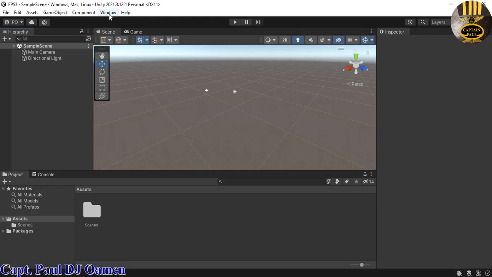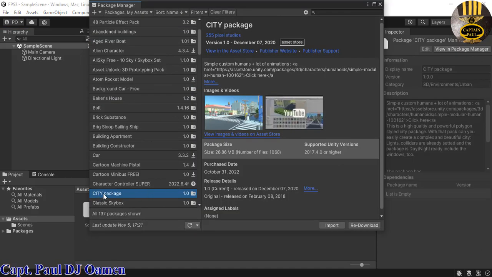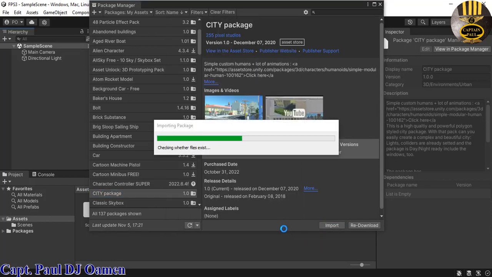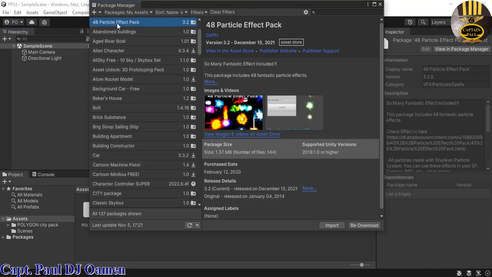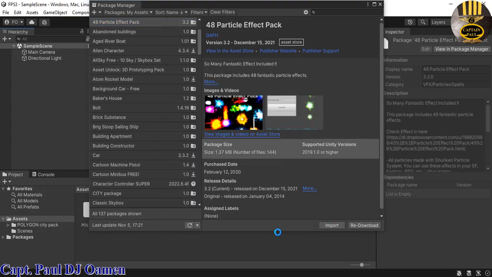So I'm going to first of all come right here to Windows, click on Windows, and let's grab hold of the package manager. In there we need the city package, and that is it right there. It's about 26.86 megabytes. Click on import, and you click on import again. There we go. Okay, so the Polygon City Park is ready. So I'm also going to download the particle effect, the 48 particle effect. So I'm just going to click on download as well, or import actually. Let's see, it's coming up now. And click on import again.